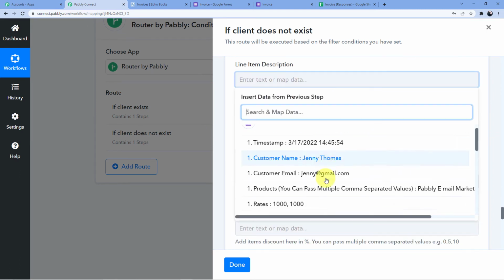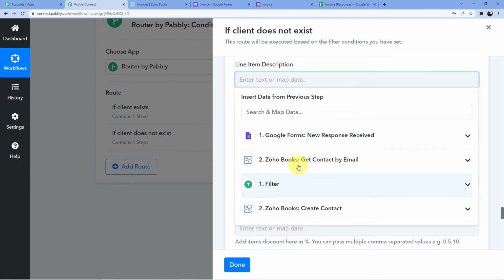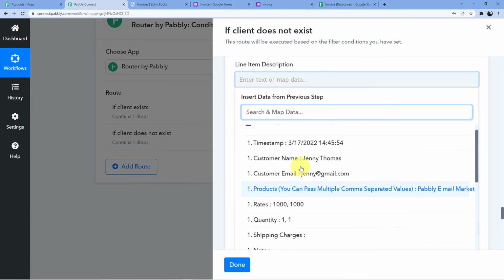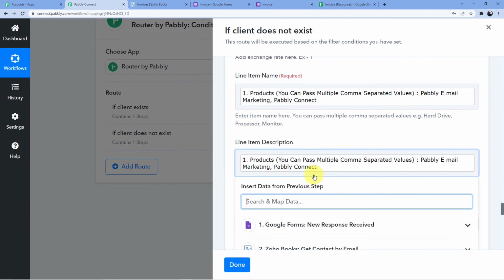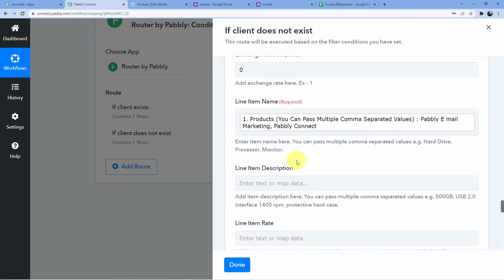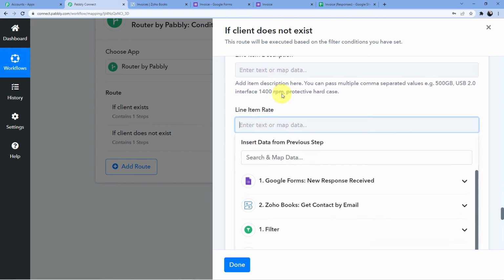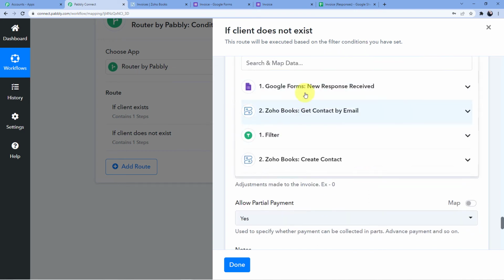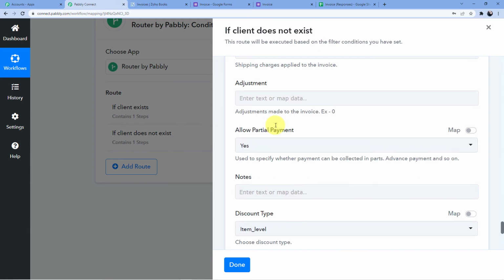Line item description is, sorry, my mistake, not 11. Line item description was, where is the description? Okay, this is the line item description. So we are not going to write any line item description, because we do not have any line item description. We only have line item name. Now we have line item rate. So this is the rate. Quantity. So this is the quantity. Discount, no discount, shipping charge, adjustment.